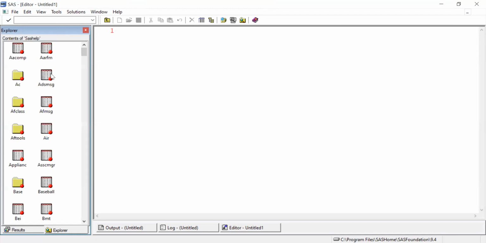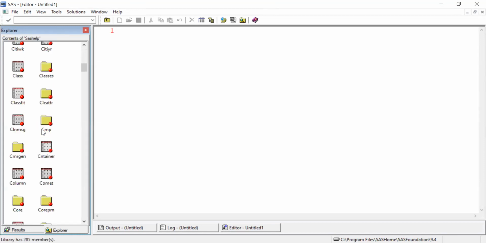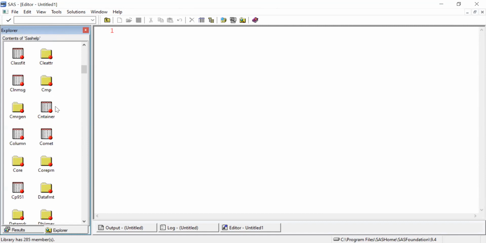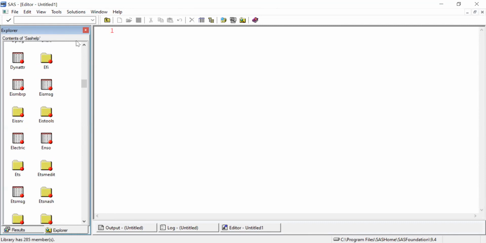If you try to open the SASHELP library, you have all these data files, same as we have in our studio. You'll have cars also. So this is all our data files. If you want to go back, you can always click here.